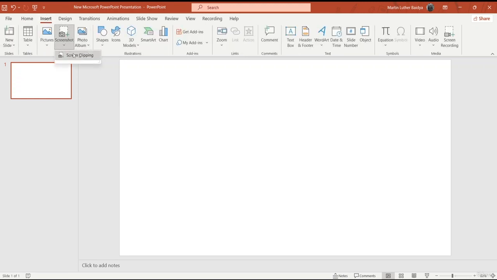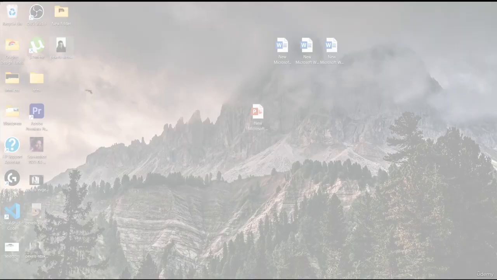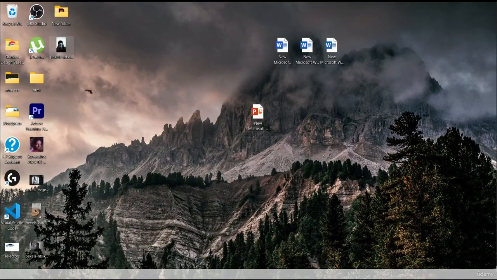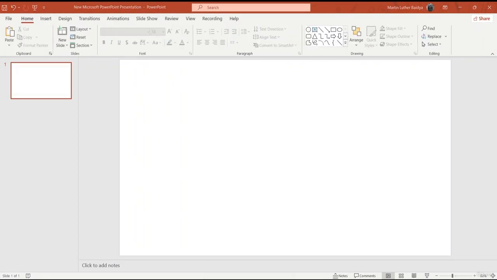If you want to add screenshots, just click on screenshot, screen clipping, and it's going to be on the screen which you're gonna have. You can use this photo over here, and it will appear right over here. I'm gonna delete it. Let's say I'm gonna use this option.